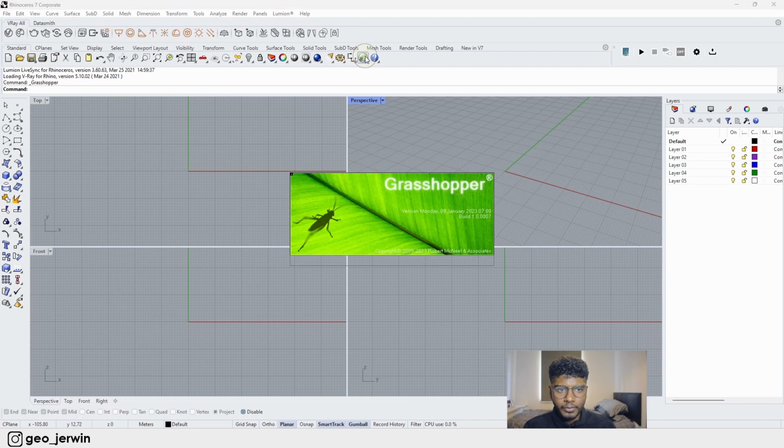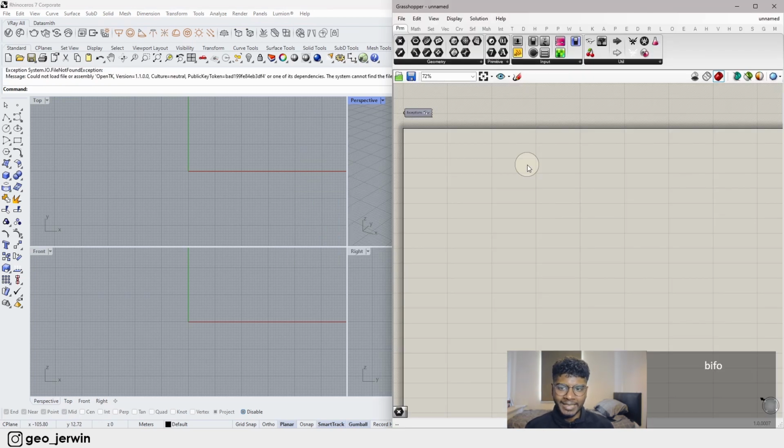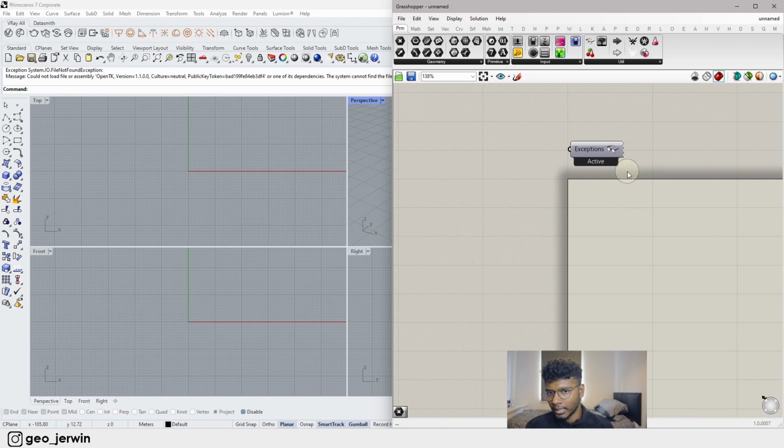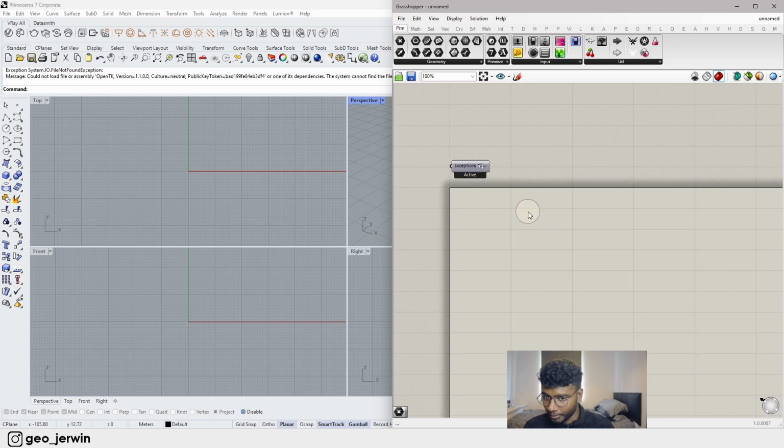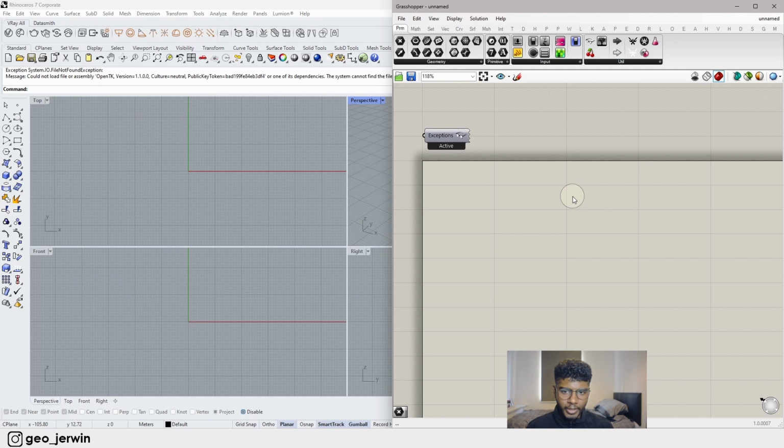Let me open Grasshopper. Now I'm not going to use any plugins except for Bifocals, which, as you know, is not going to affect any output. So you don't have to install this. It's just for you guys to see the name of the component. I'll try not to cut this video so you'll be able to follow along with me. So yeah, let's get started.